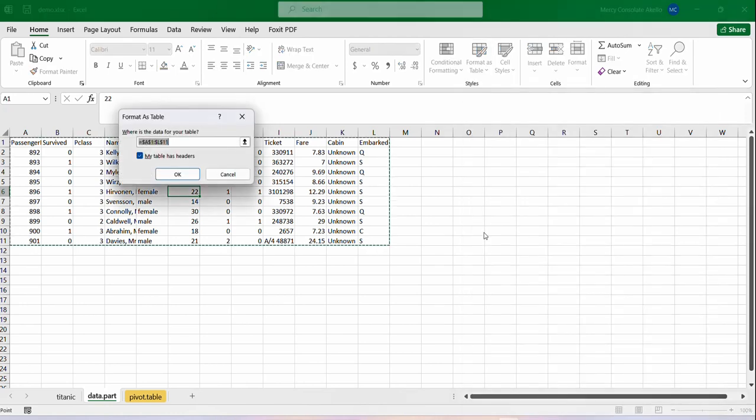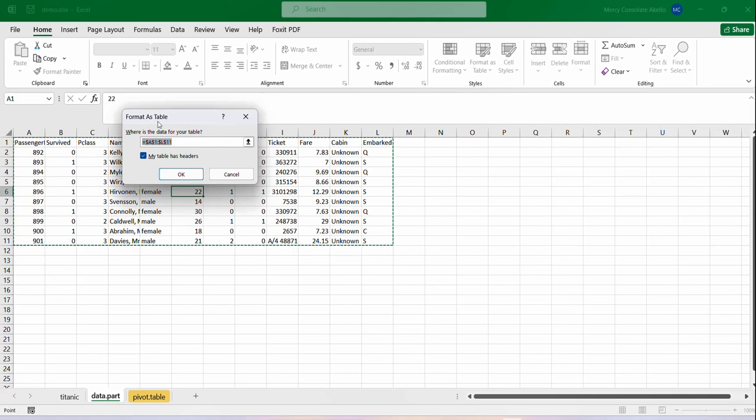Let's go with this. It pops up this window, which is basically asking where the data for your table is. It has actually highlighted where our data is, so you can just tell it okay. If this is not checked, you have to check the box so that it recognizes that the table contains headers. If you do not include it, then it will consider the headers as part of the data. So make sure to check it. Then you just click OK.